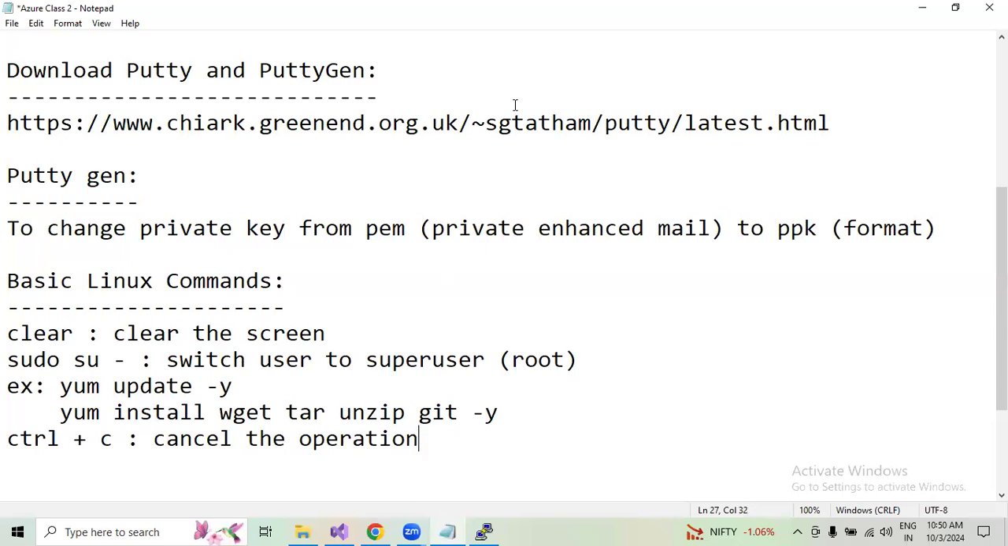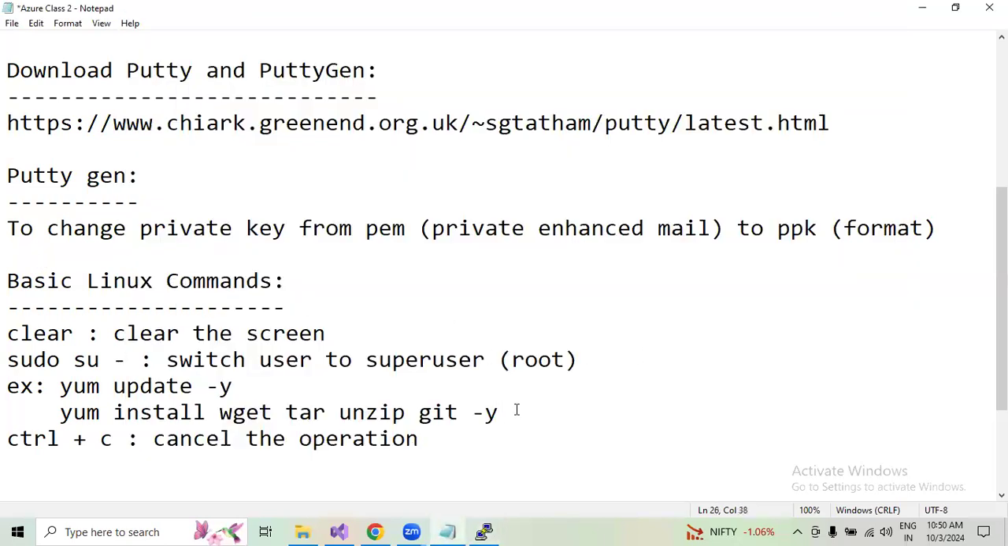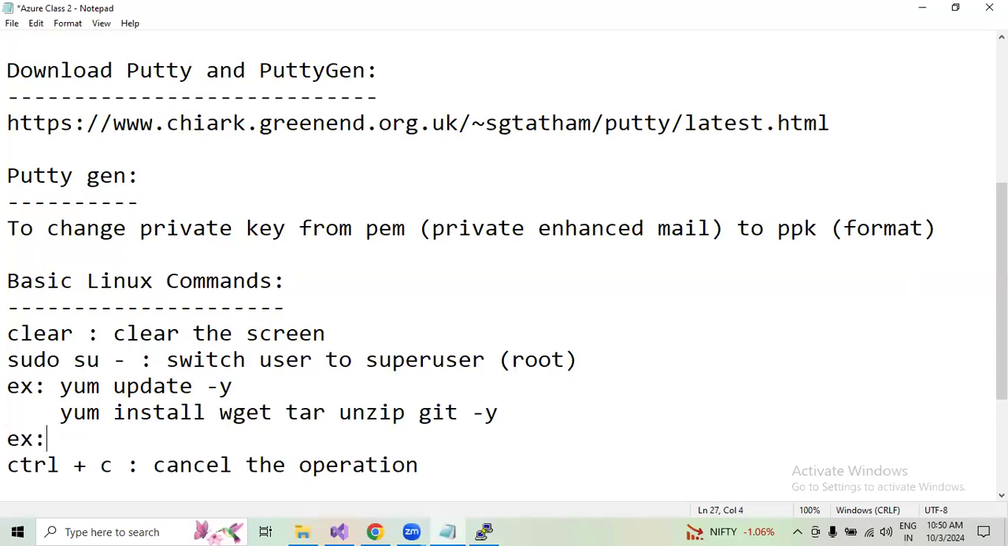So, for example, if I want to exit from the root user, I want to switch from root user back to the normal user, simply you can give exit. Got it? What's the exit command? To switch or log out from the root user. Clear? Yes.